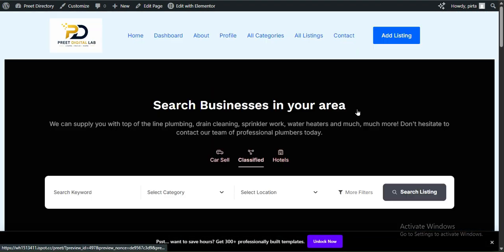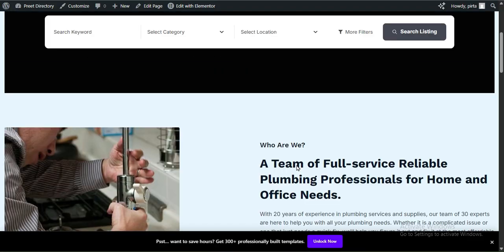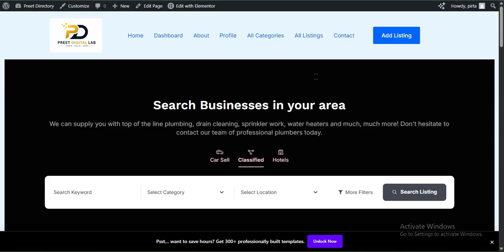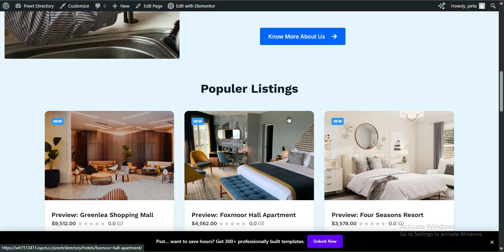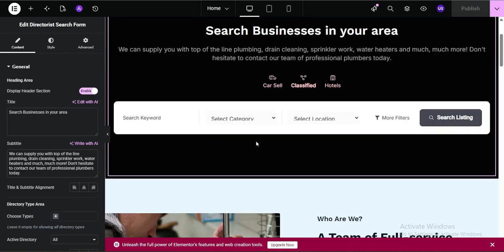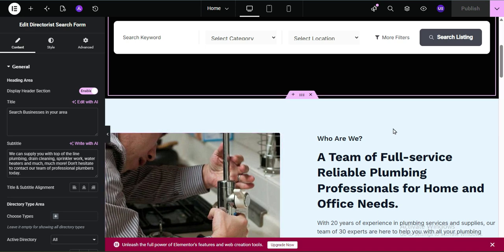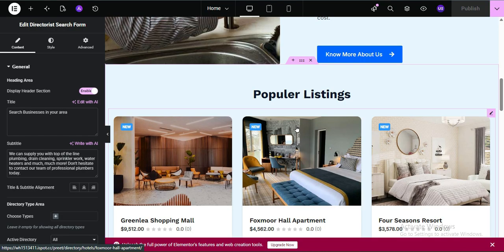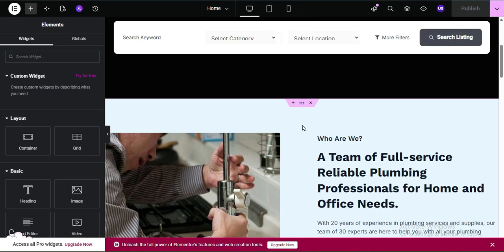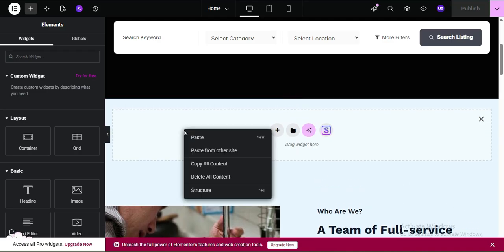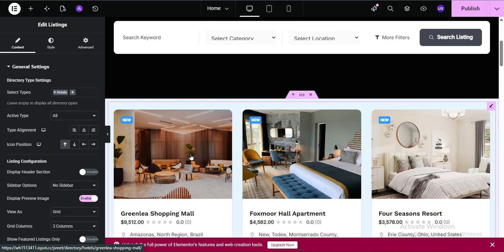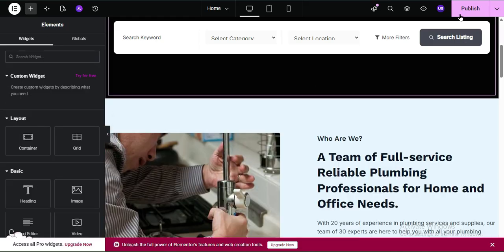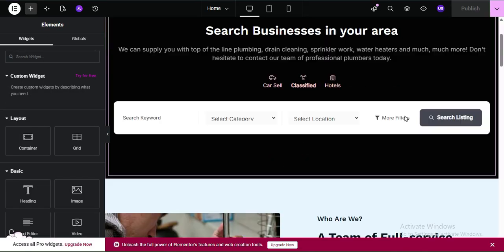You can see here you can change the background color if you want, from black to something else. And then you have who we are, and then we have popular listing. You can also show popular listing here, and after that show who we are. Then you have to copy the listings, bring them here, add container, paste here. This is just to show you how you can improve it.